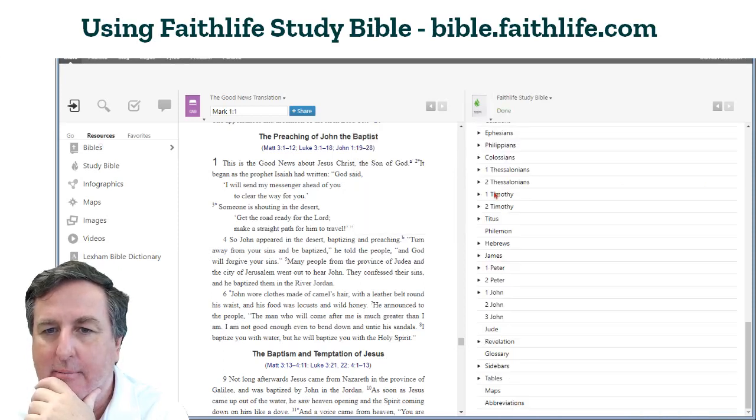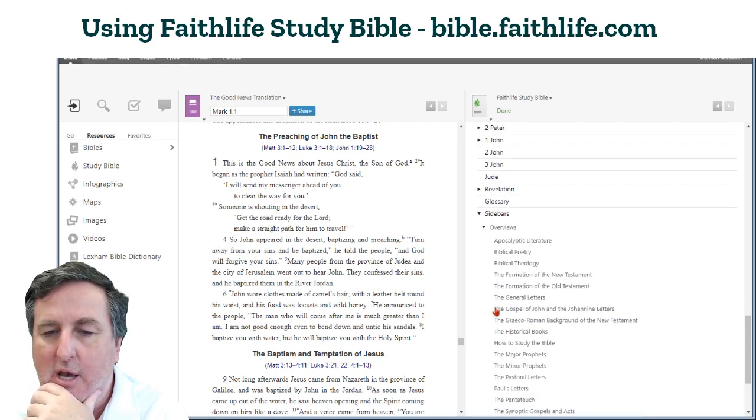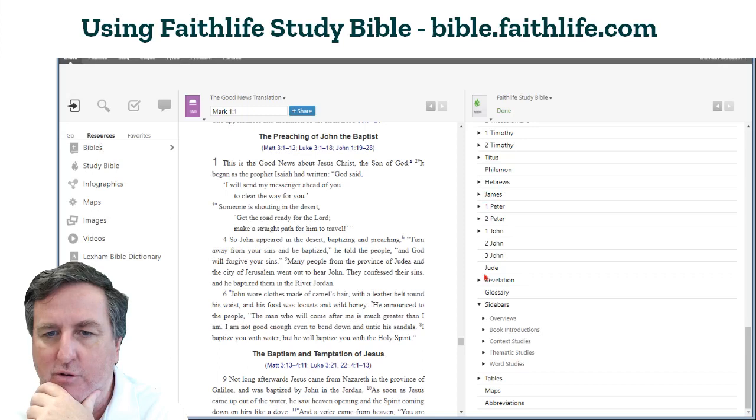Go back to that table of contents. And then there are the sidebar articles. There are five types of sidebar articles. So there are the overviews: the formation of the New Testament, the formation of the Old Testament, the pastoral letters, the Pentateuch, the first five books of the Old Testament, and overviews of biblical poetry. So those overviews are there.